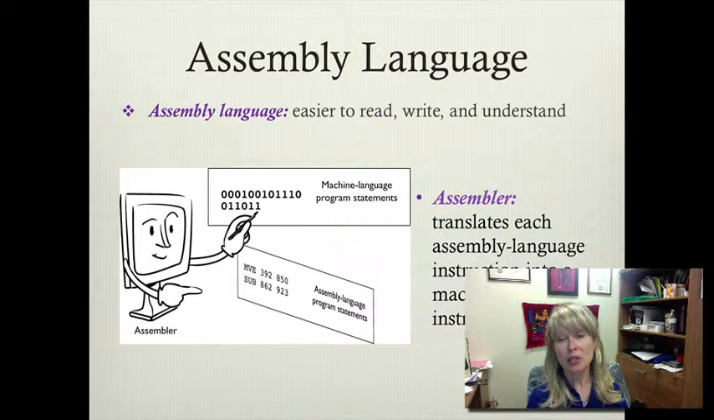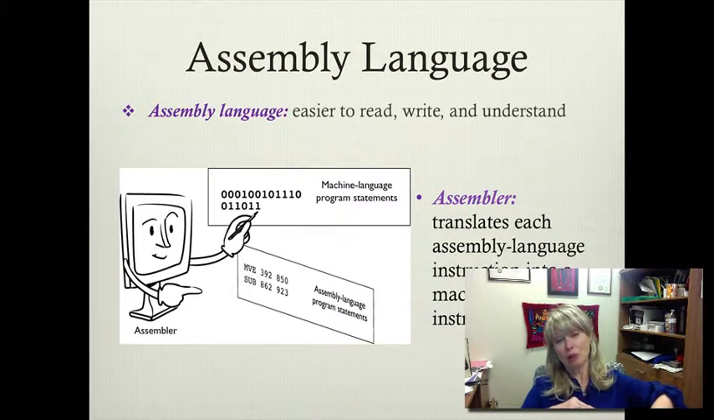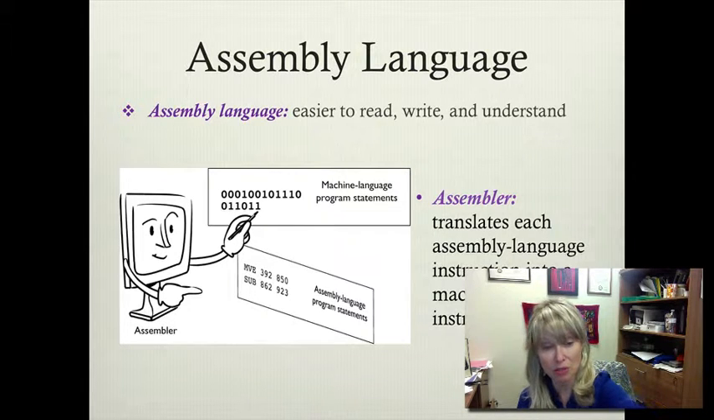Assembler language is easier to read than machine language, because machine language is at the lowest level, okay? Zeros and ones. Assembler, you can see, is already up to a higher language.